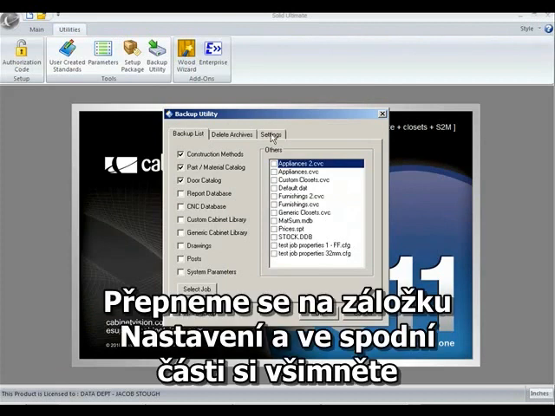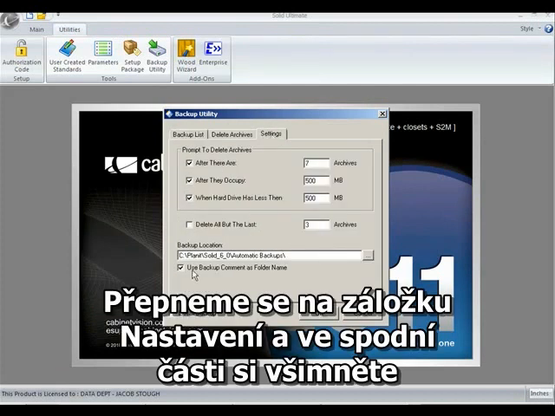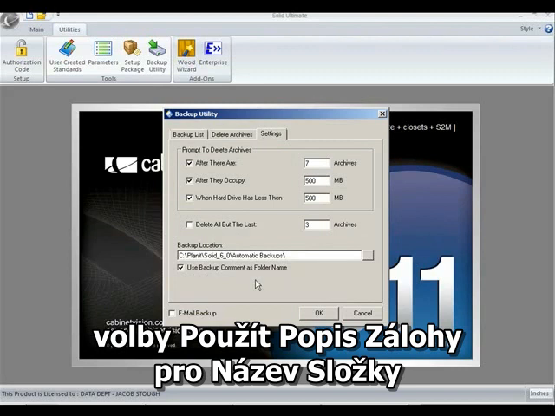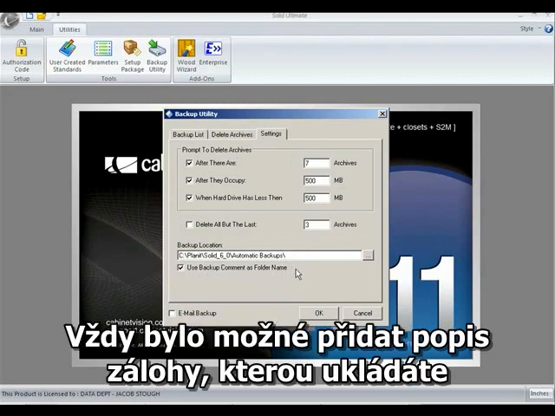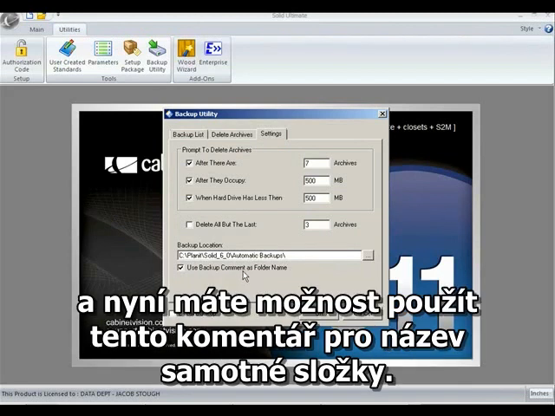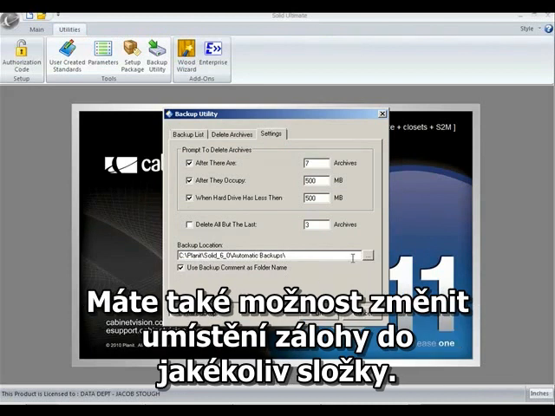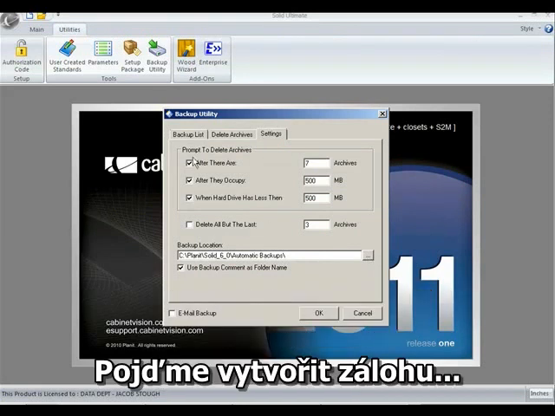If we go to the Settings tab, you'll notice at the bottom that you can now use the backup comment as the folder name. You've always had the ability to put a comment on your folder that's being saved, and now that comment can be used as the folder name itself. You also have the ability to change the backup location and use whatever folder you would like. Let's do a backup.